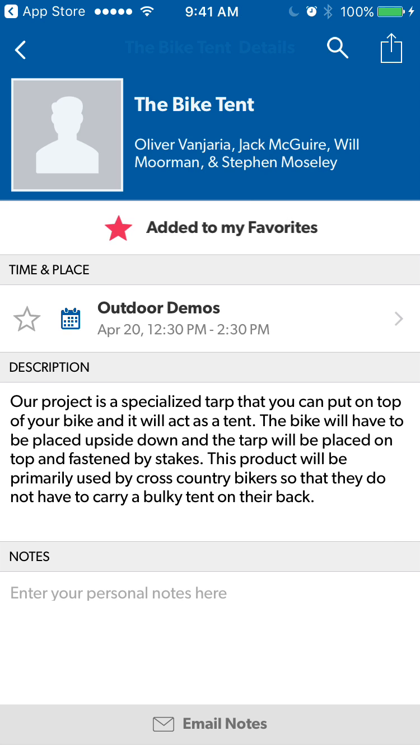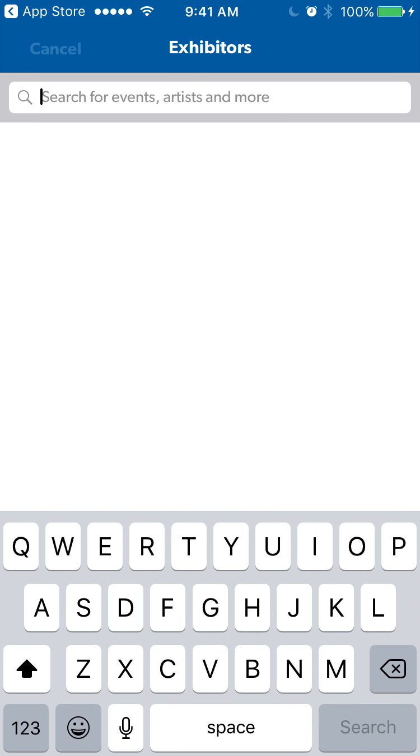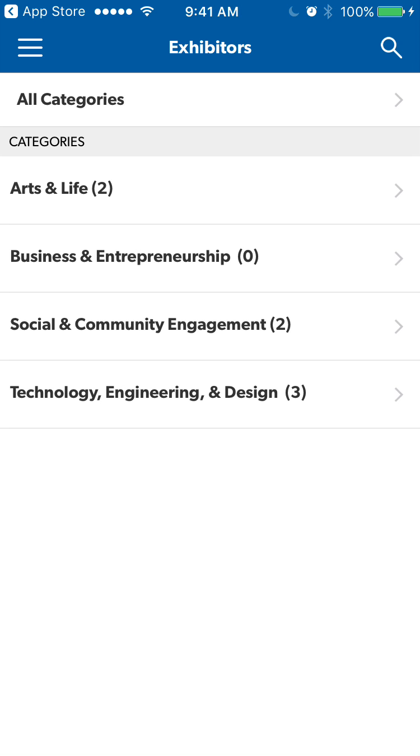I can learn more about their project here, as well as where they are if I was trying to find them and didn't know where they were. I can also go back and see the different categories of groups. Most of the projects are grouped with other similar projects. Most of the social and community engagement projects are together.